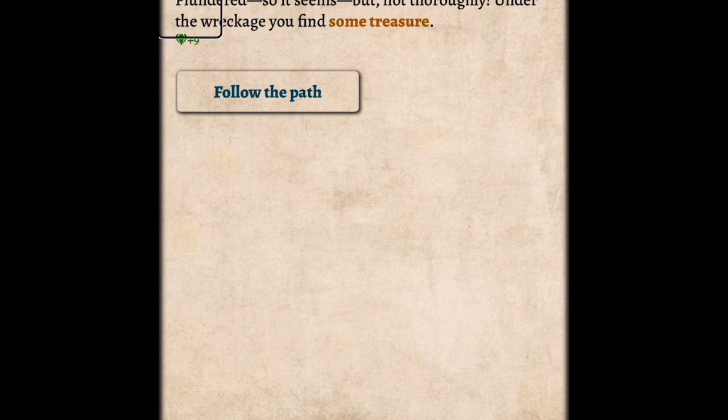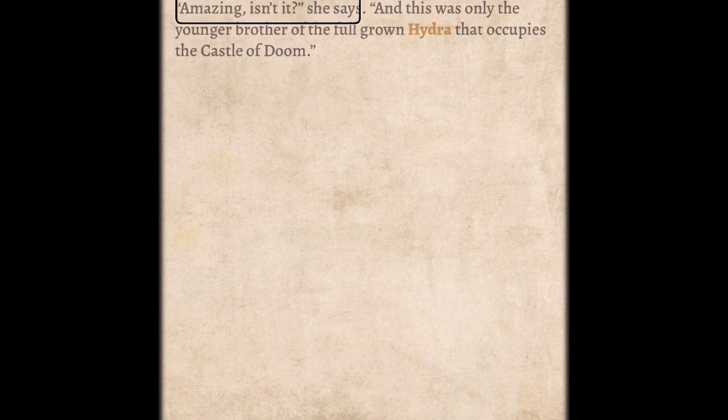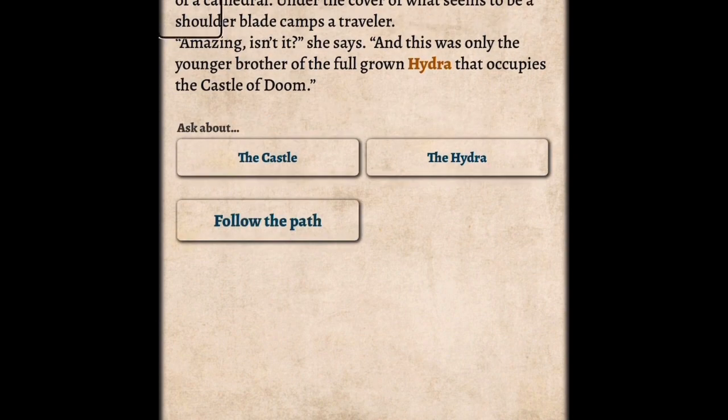Story. The ring of death heats up. Progress plus 1. Life minus 1. Hidden in the bushes is some treasure. Treasure plus 9. Follow the path. Story. The ring of death shrinks. Progress plus 1. Life minus 1. The path goes through a half-buried skeleton.